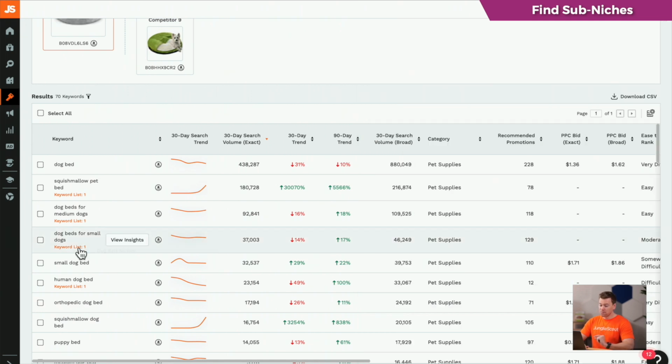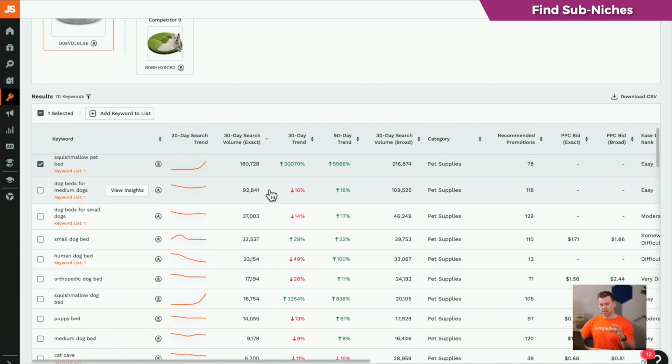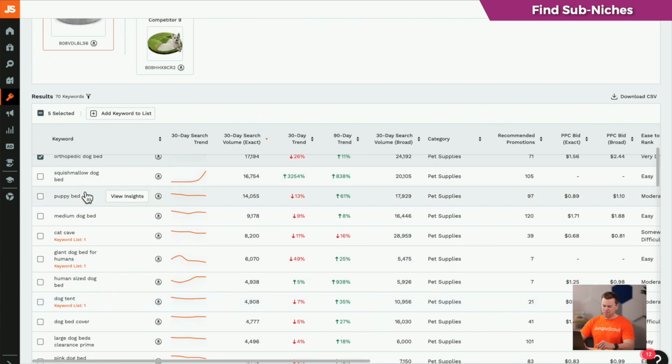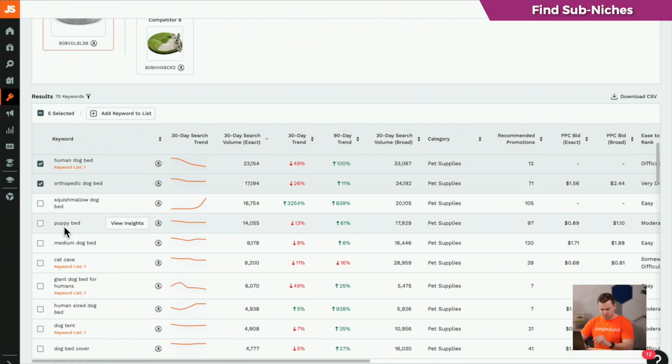So that's really helpful. But what I like to do at this point, we're trying to find sub niches, right? I'm actually gonna select that one because the search volume is insane, but I'm gonna go through here now and just find unique ideas. So an example of that is, so here's dog beds for medium dogs, for small dogs. Now I'm not gonna select small dog again because I already have that idea. Human dog bed, that's unique. Orthopedic, I don't need to repeat Squishmallow here. Puppy bed, like I don't need to add that because I understand dog, puppy, so I don't need to do that. Did we have medium before? Yeah, we did have medium, so we're missing large. Once I see large, I'll add it.